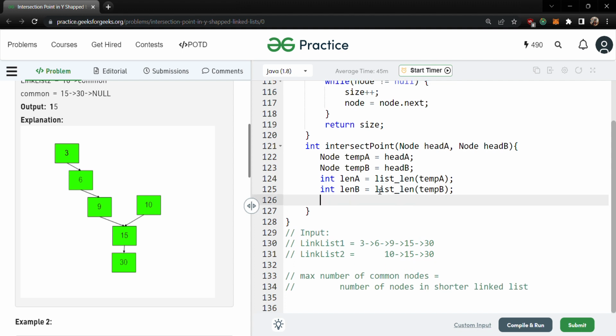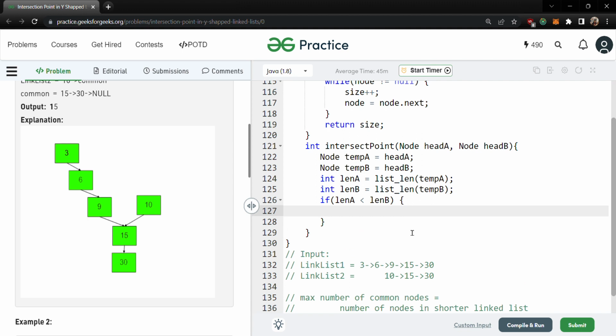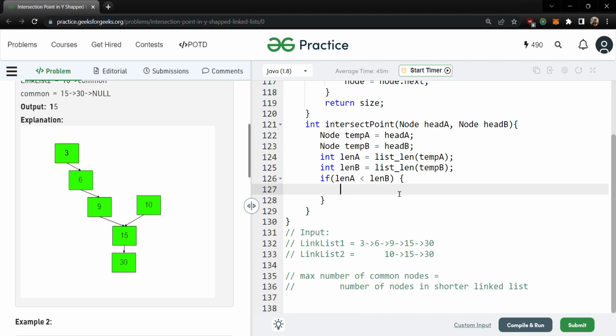Okay, so we can make one check. If lenA is less than lenB, I am considering lenA as greater than lenB. So if it is lesser than lenB, we will just call this intersect point function again with the nodes swapped.